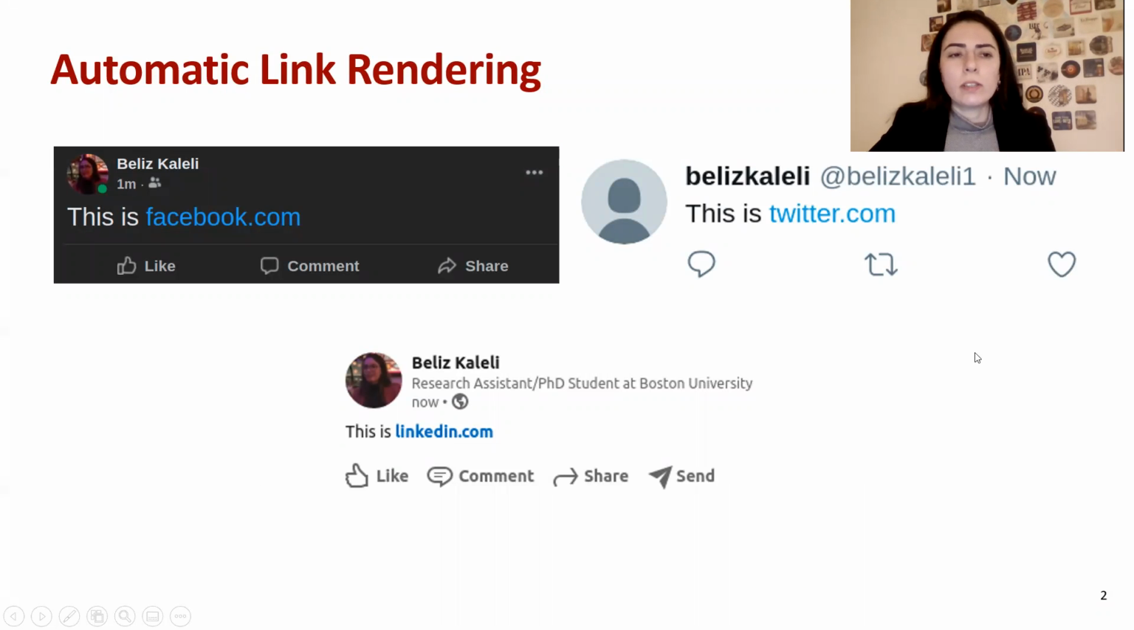First, I want to start by describing the auto-link rendering feature in online platforms. Most of the popular online platforms such as Facebook, Twitter, and LinkedIn all have this feature. Whenever a user posts a text that contains a URL inside of it, these platforms will render this part of the text as a clickable link so that whenever a follower of these users clicks that part of the text, they will be redirected to that website. And these rendered links are usually shown as blue in those platforms.